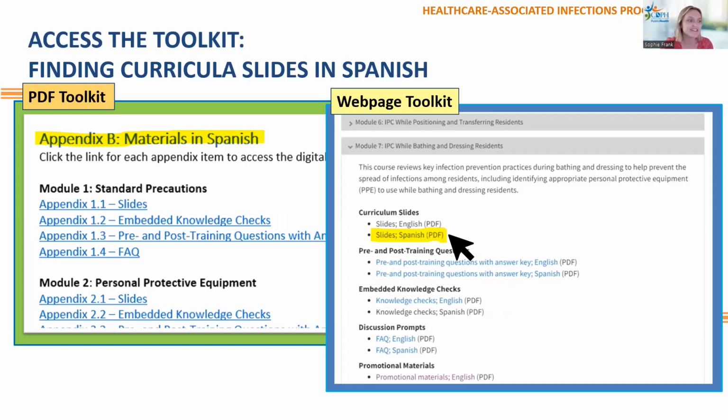Here, I'll navigate to the toolkit webpage, and for this demonstration, I'm going to Module 7. I click on the Spanish Curricula Slides appendix item to open that file in another tab.